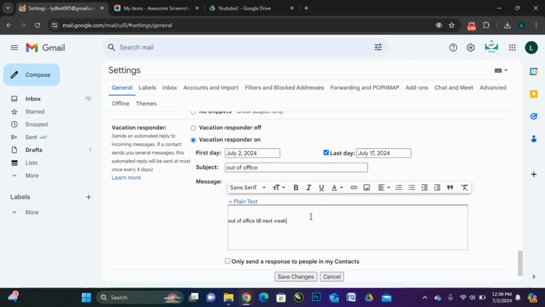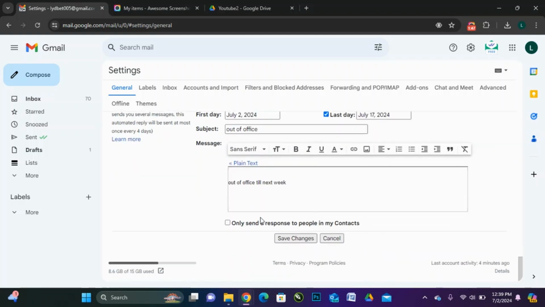If you want this to go out to only those in your contacts, you click on this checkbox here. You tap on it. Once you are done setting it up, you click on the Save Changes button and your changes will be set. So that's it, guys. Now you can set up out of office notification emails.